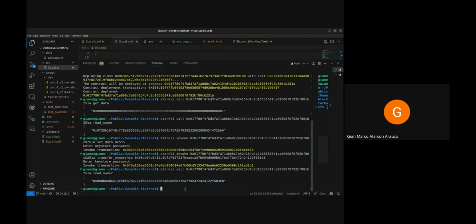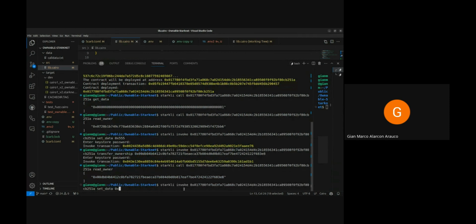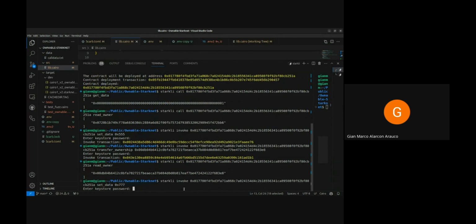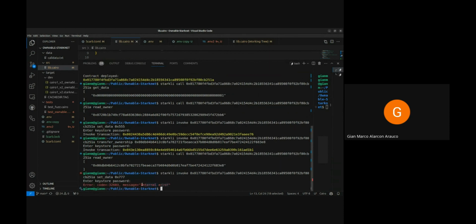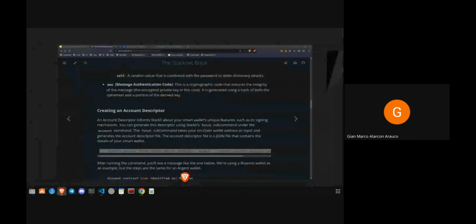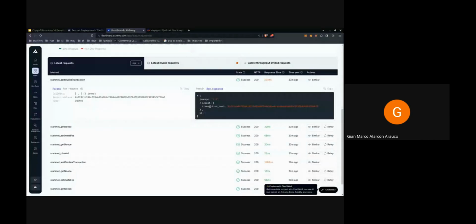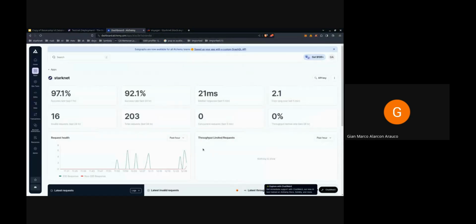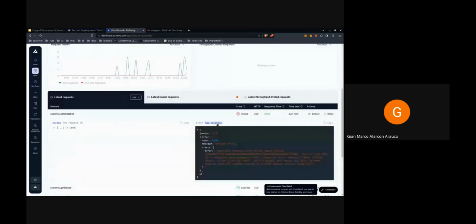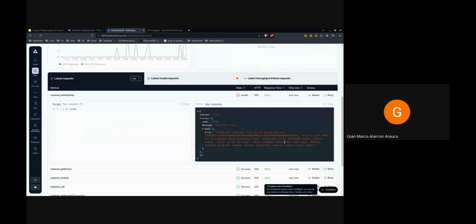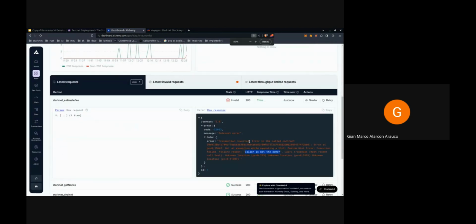So if I try to set data, what's going to happen? Let's try to set data. Let's call it 777. I just got this error, internal error. So what's going on? Like I said, you have to check on your provider dashboard what's going on. Try to update it, and you're gonna find the answer. You have this raw response, and you can see here: caller is not the owner. So it means, yeah, because it's true.